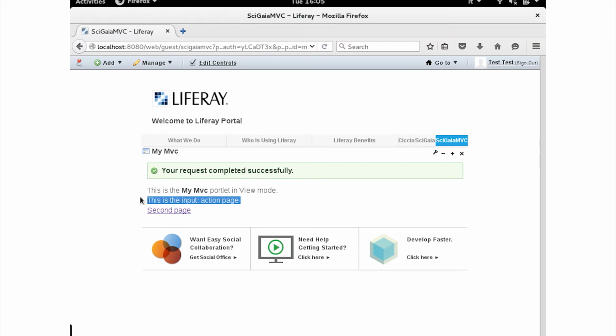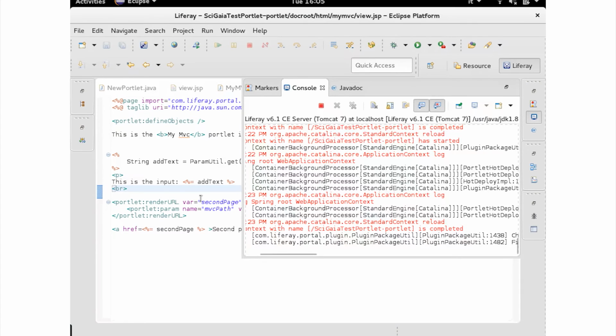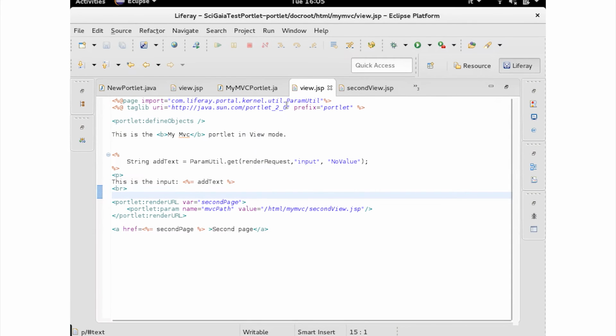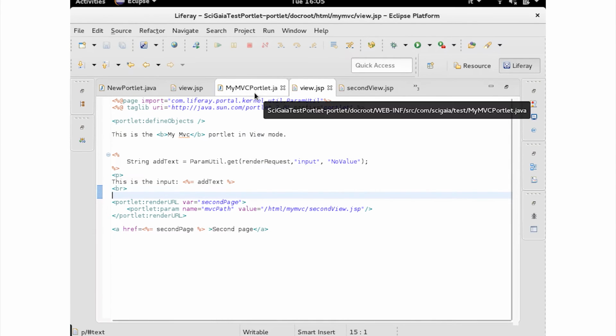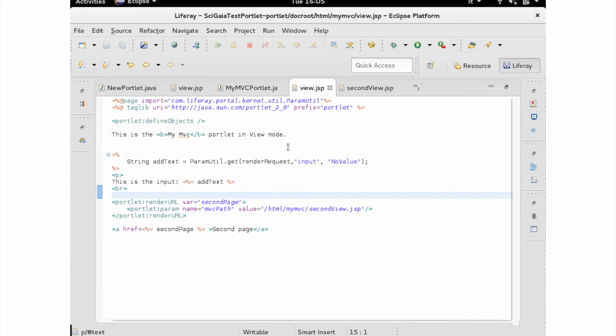This is a form of submitting some information to the action. Then I return to the render URL, to the render phase without specific MVC path, so I show the view.jsp because it's the default, but I include this information coming from the action phase.